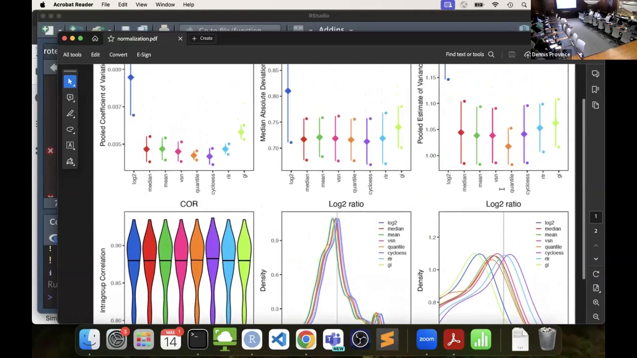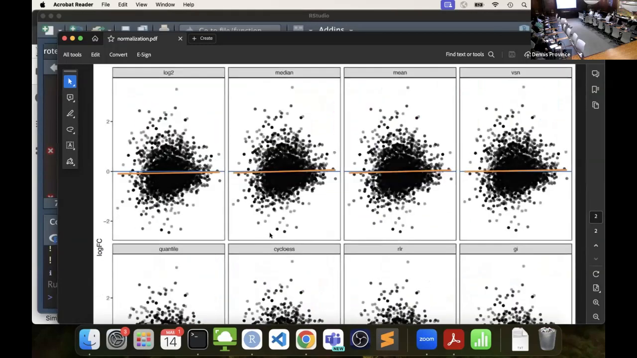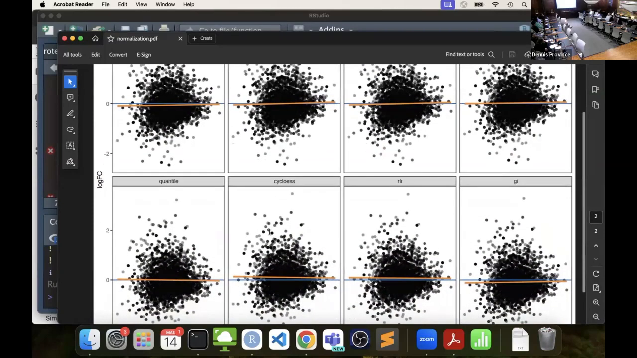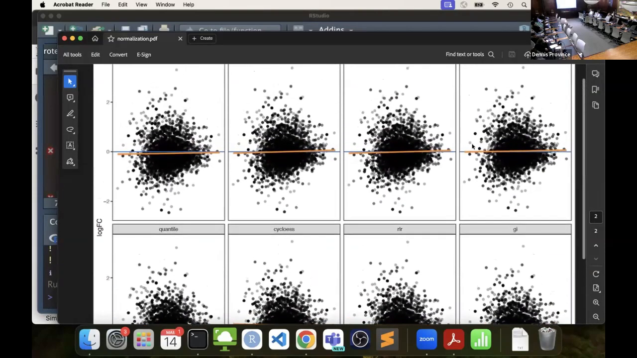So typically for most projects, cyclic LOESS is the default if they all look pretty much the same. For phospho and lower abundant ones, VSN tends to perform better. So those are typically my go-tos. We do have the mean difference plots also included. So you want the orange line to flatline to become a 0 slope for the different methods.